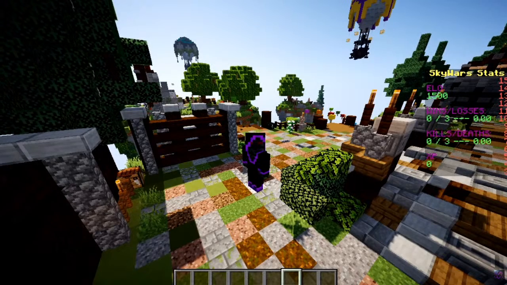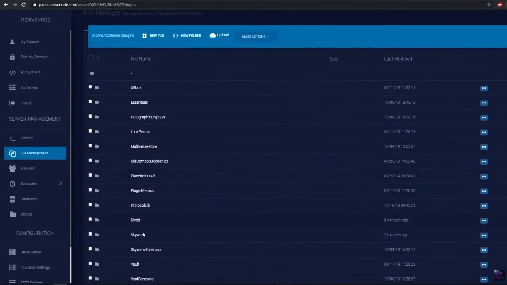And then now let's go into config. So go into your plugins folder and then go to your Skywolves folder.